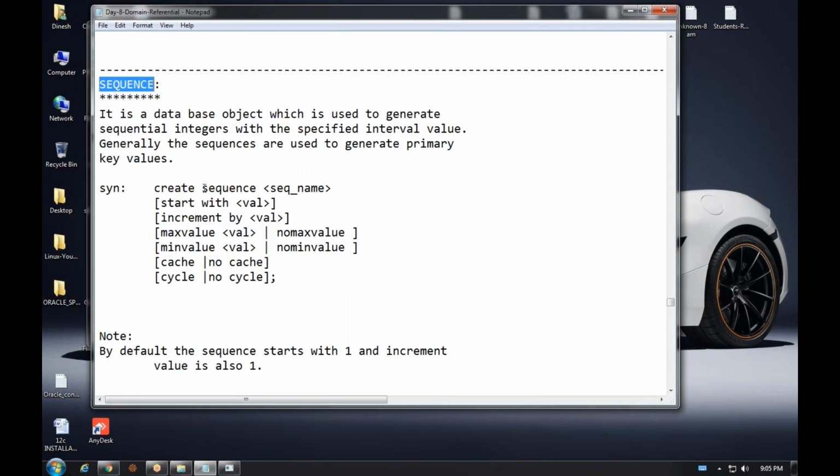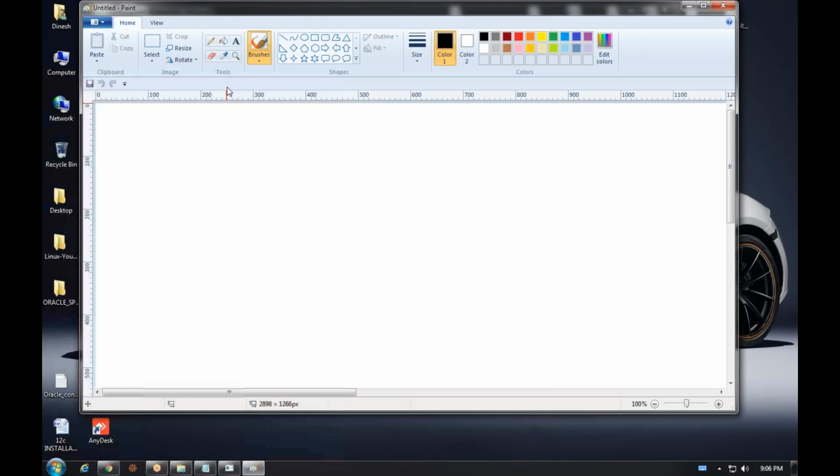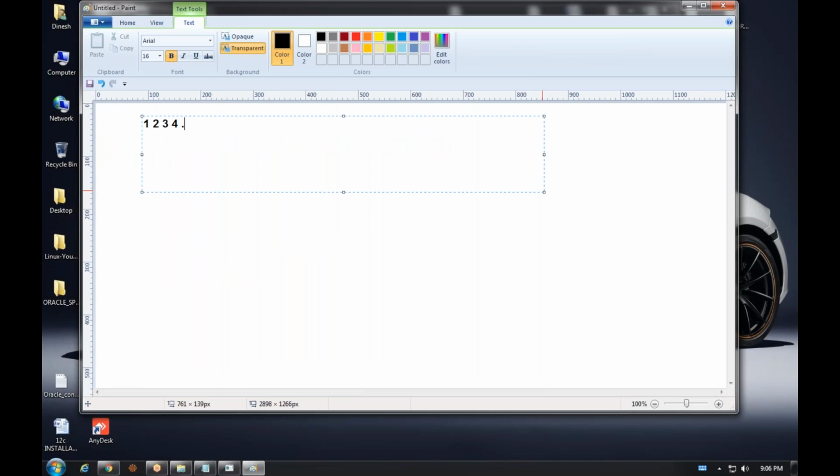See here: 1, 2, 3, 4. It is a sequence. Next: 100, 200, 300. This is also called a sequence. -10, -20, -30, -40. This is also called a sequence.